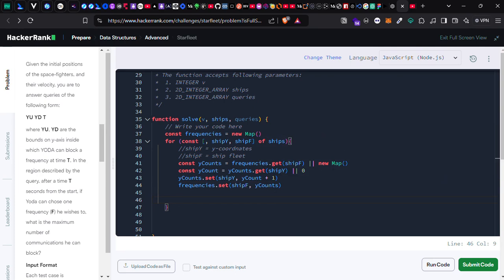So this brings us to our next step, which is sorting and calculating the prefix sums. For each of the frequency groups, we are going to sort the y coordinates and calculate the prefix sums. What the prefix sums allow us to do is quickly calculate the total number of ships within a range of y coordinates.